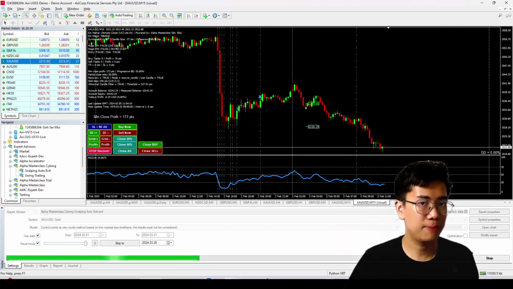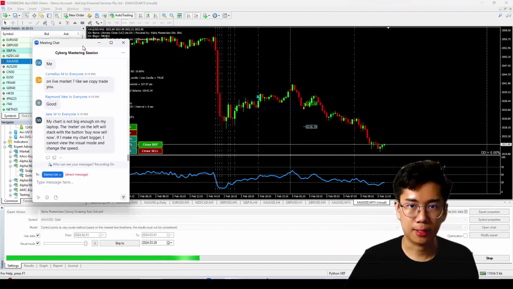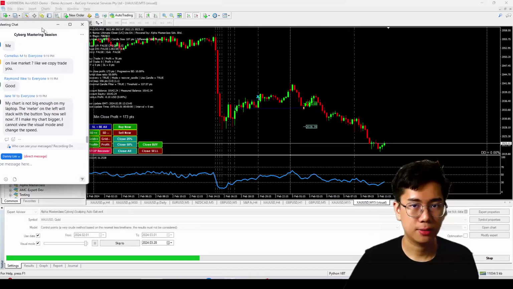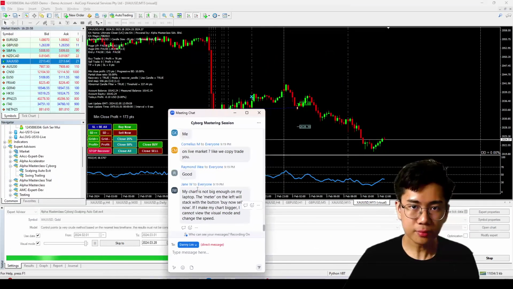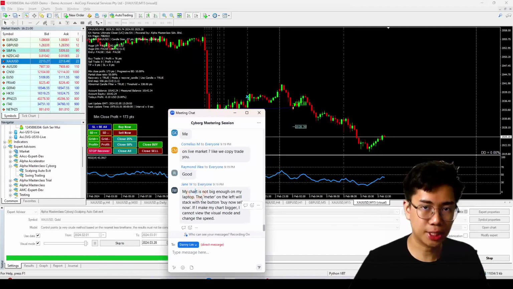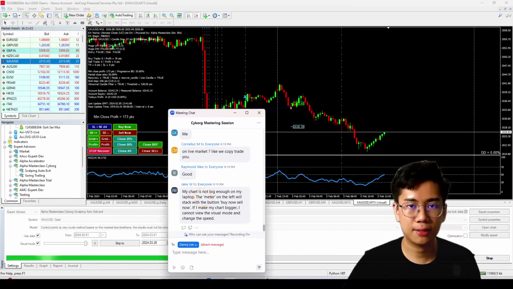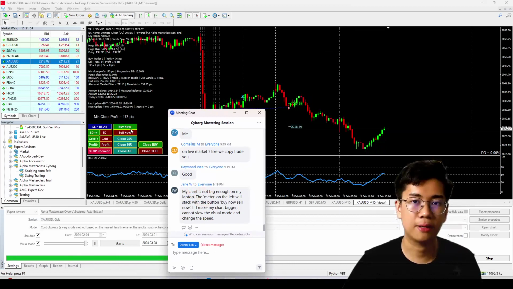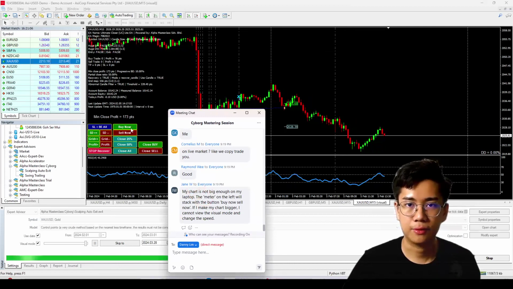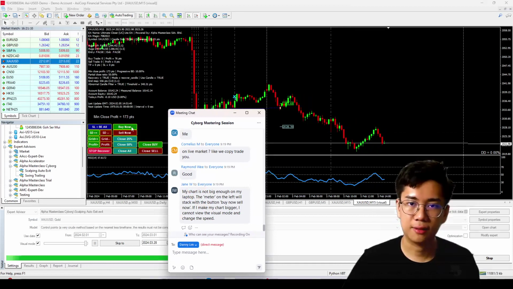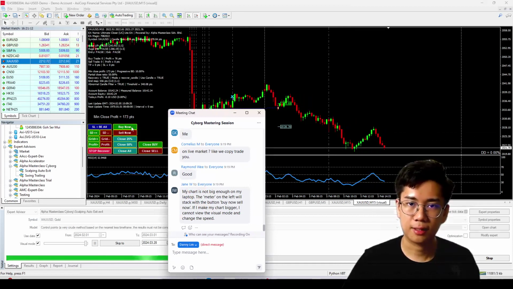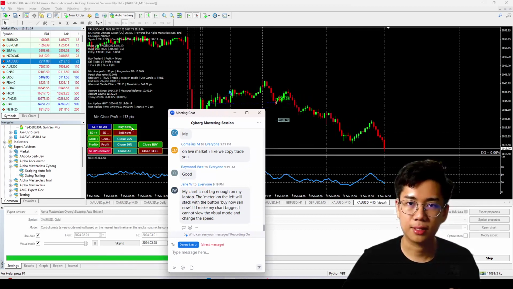My chart is not big enough on my laptop. Wait, let me put it over here. The meter on the left hand side, this is what we call the dashboard. Okay, by the way, I make a buy right now. Wait, come down, come down, come down, jump down. Yes.